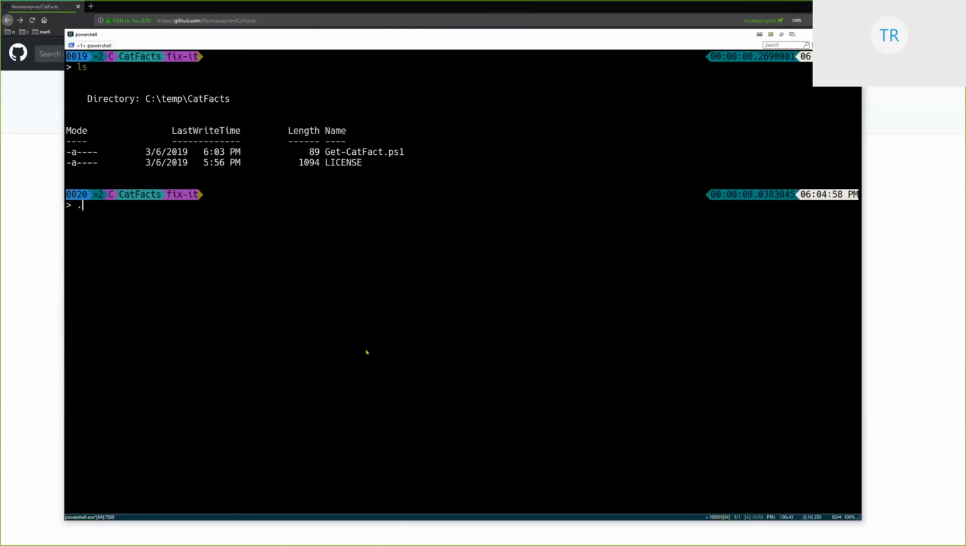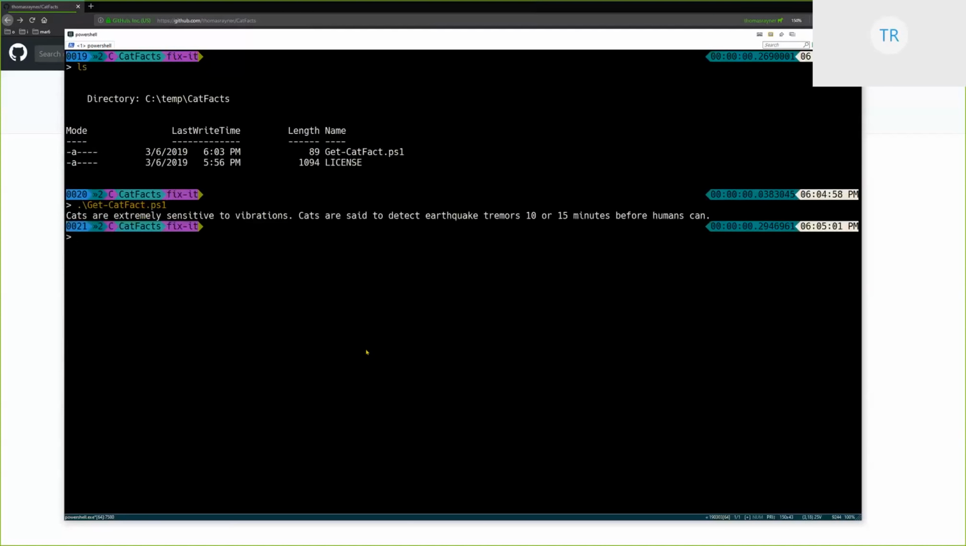Sorry about that. So you might notice in my prompt, I've got this little changing color on this arrow. We're going to get to that in a second and why that's happening. But if I go get catfact, now I just get the string. Cats are extremely sensitive to vibrations. They can detect earthquake tremors 10 or 15 minutes before humans can. Cool. Get an earthquake warning cat and never be caught off guard again.